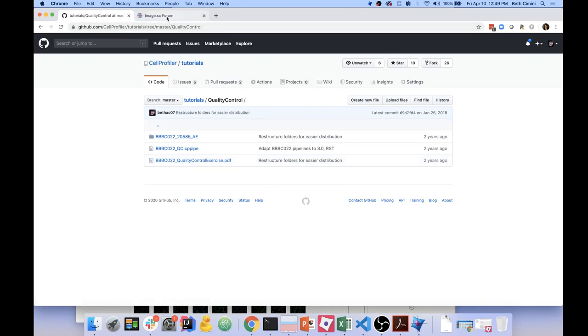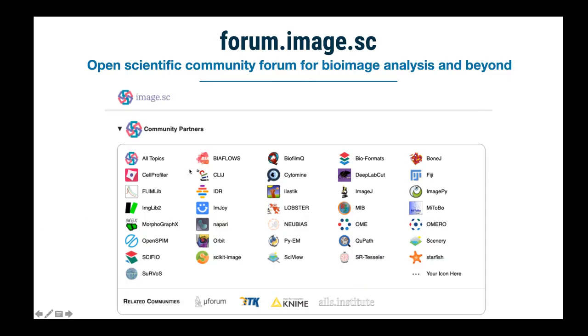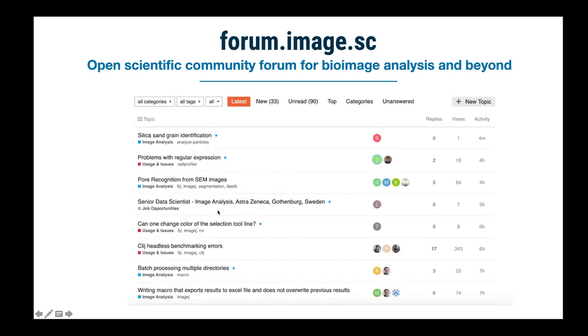If you have more questions specifically about how to use CellProfiler-Analyst on your data, you can go to the image.sc forum, which is where you can ask questions not just about CellProfiler-Analyst, but about a whole list of tools. And really, even if you don't know which tool to use, you can post, hey, here's my picture, here's what I want to know, what is the best tool to use. You can keep an eye out for tutorials like this, or even job opportunities or conferences.